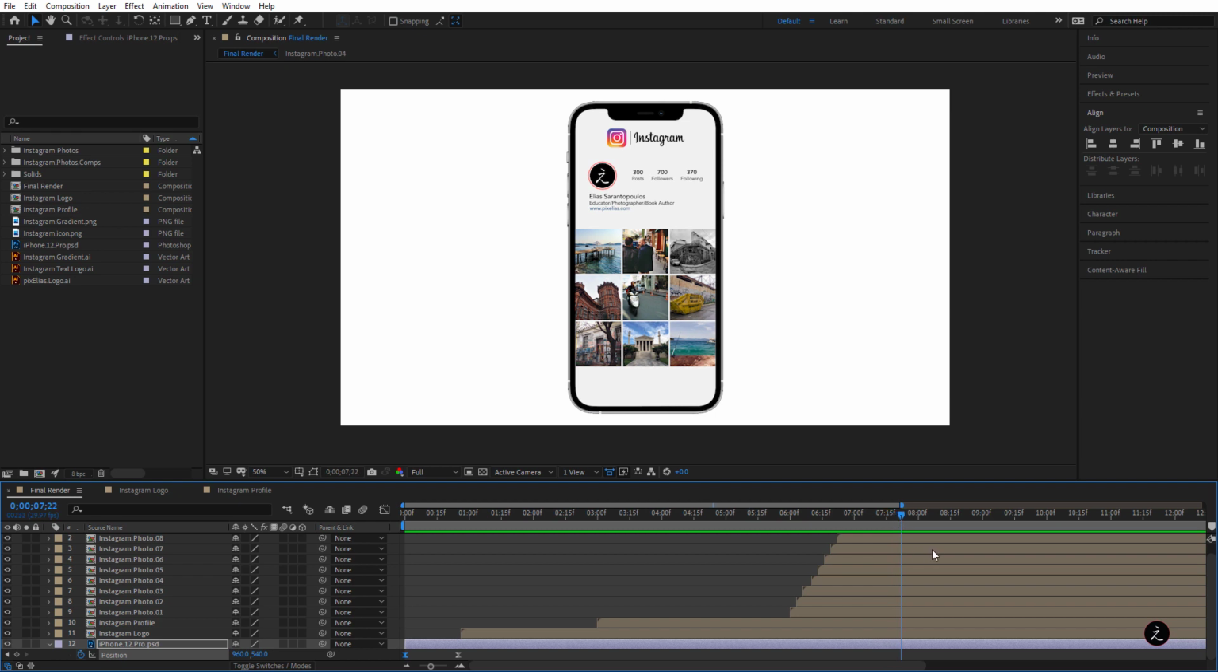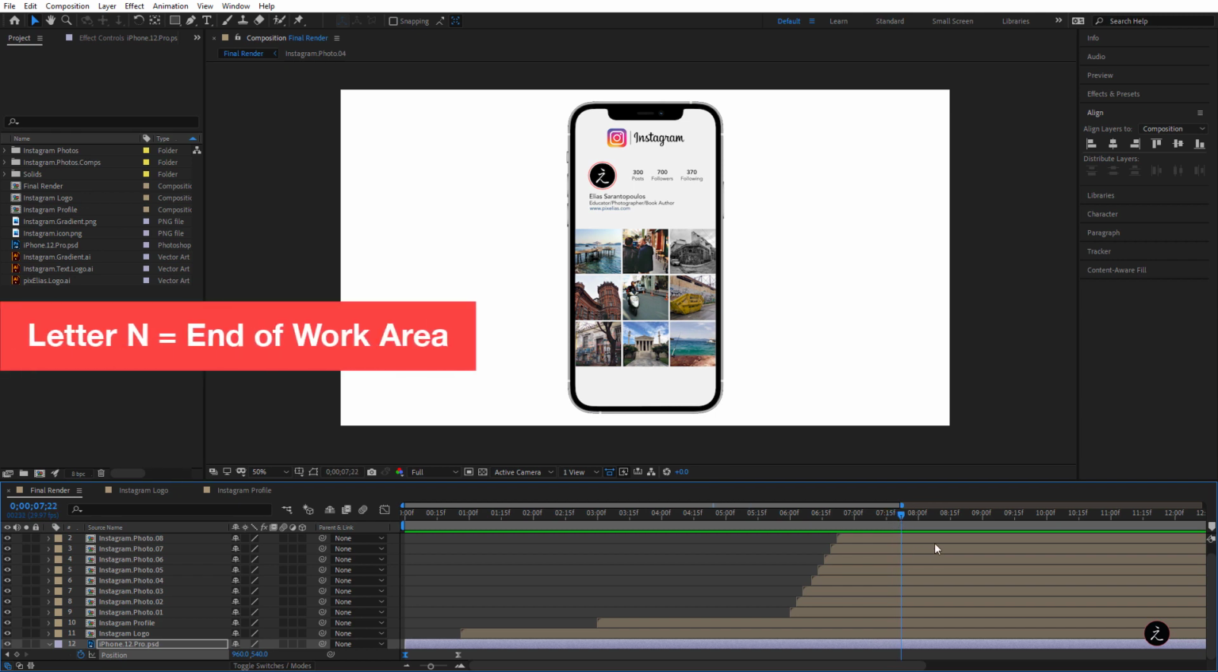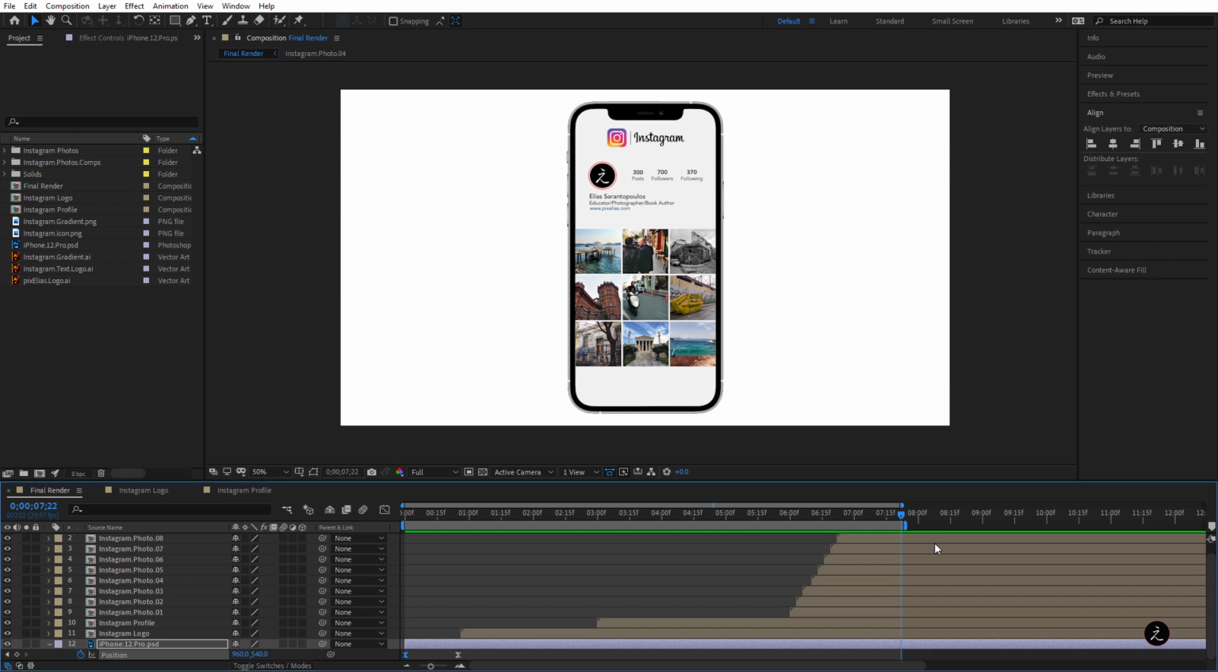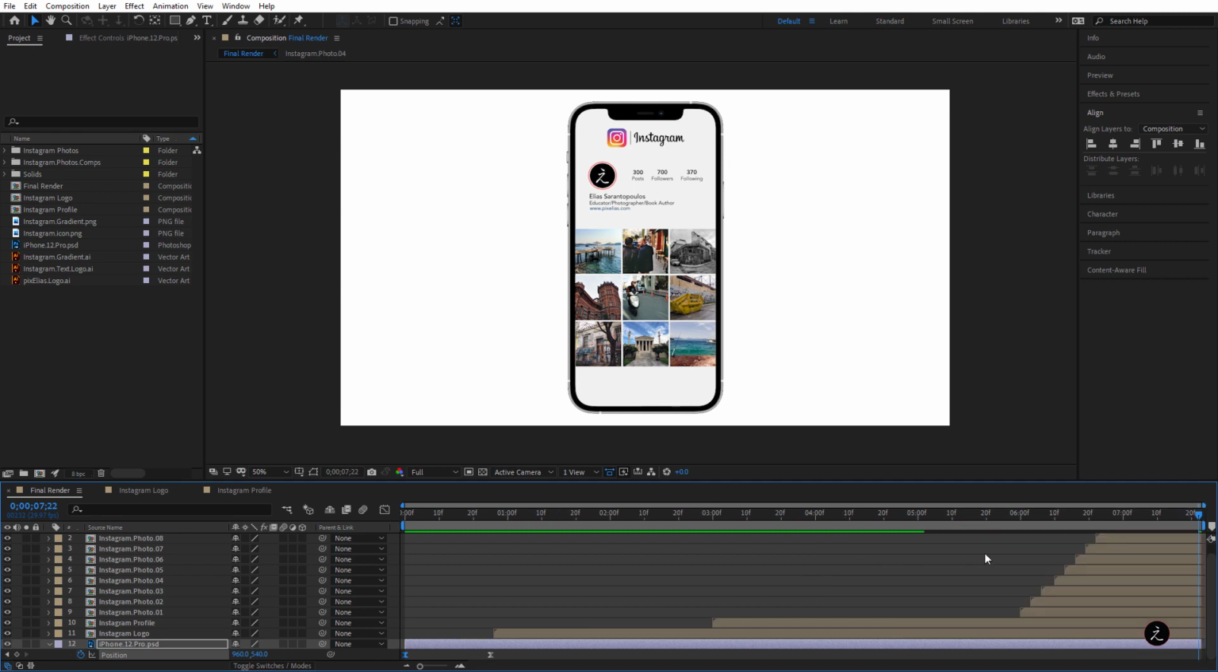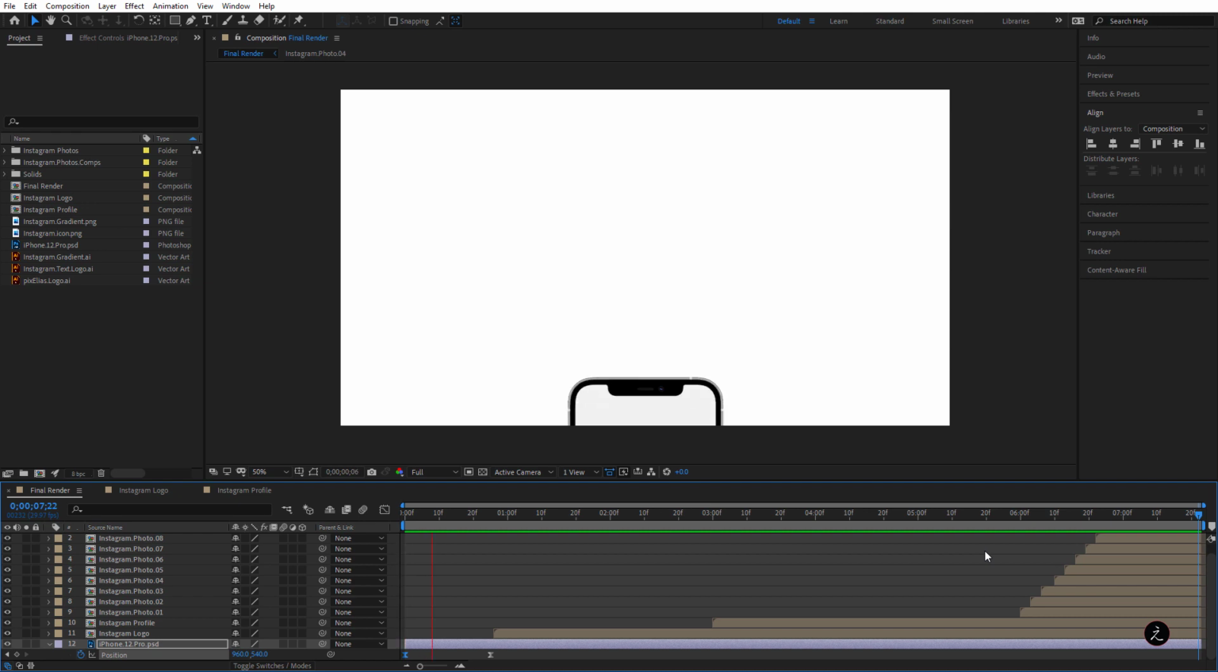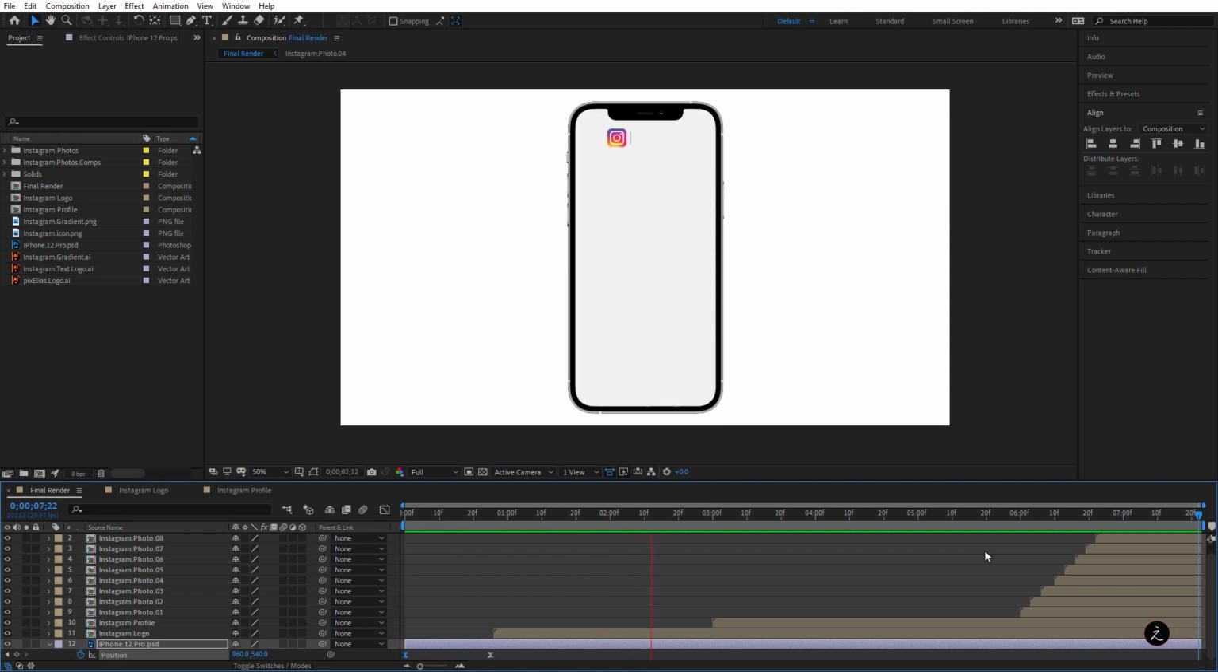Then I'm going to press the letter N on the keyboard to set the end of the work area. And then I'm going to right click in here and then trim comp to work area. Let's go ahead and press the space bar for RAM preview. And now we have only the animation without things dragging on and on. All right. This is what we wanted to accomplish, and give it a shot on your end.